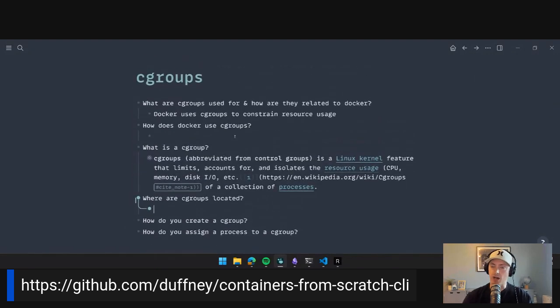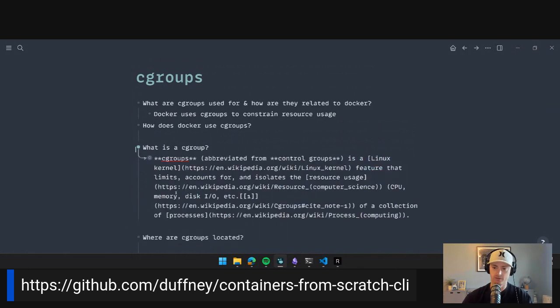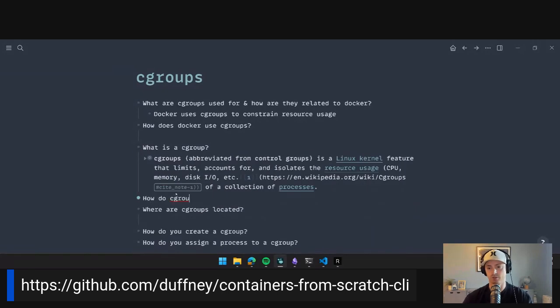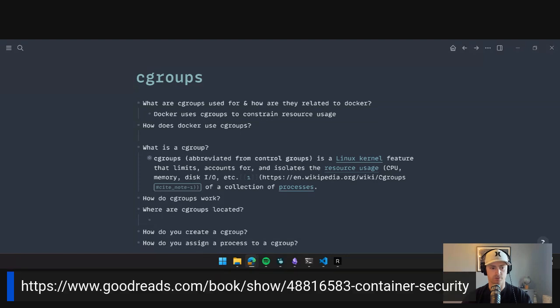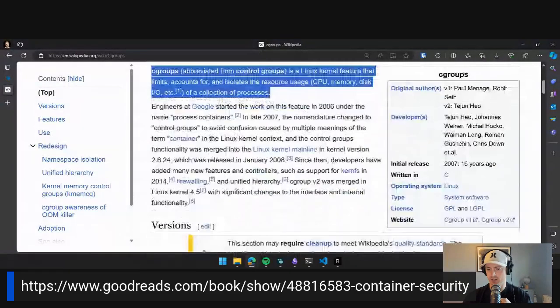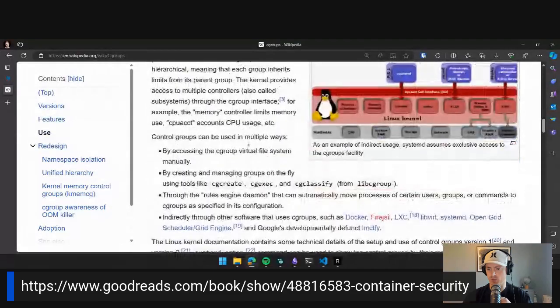Now I want to know how cgroups work and where they are located. Let's add another question: how do cgroups work? Let me find a link for everybody. There's a great chapter on cgroups in a book called Container Security by Liz Rice. Here's a Goodreads link, and you can find it in the various publishers. I'll put that in the comments. And in there, I found out, if we go back to the Wikipedia page, I think it'll tell me. Maybe it won't tell me where they're found.